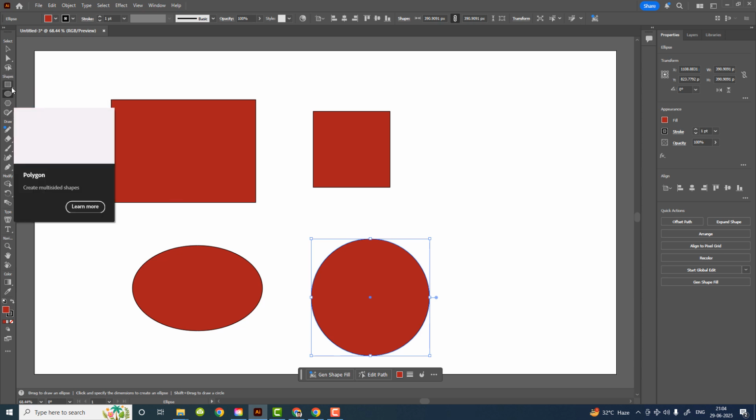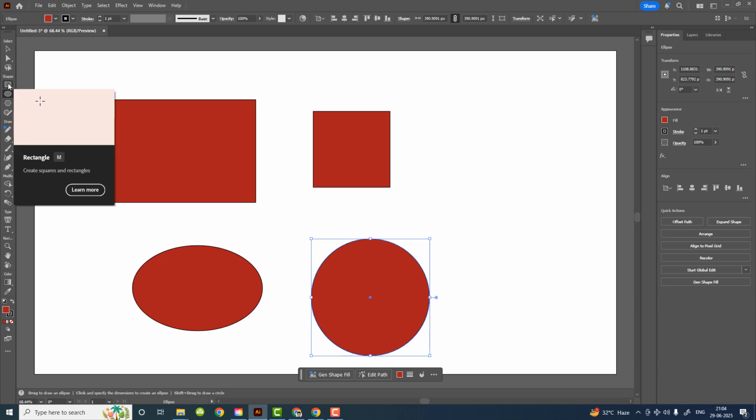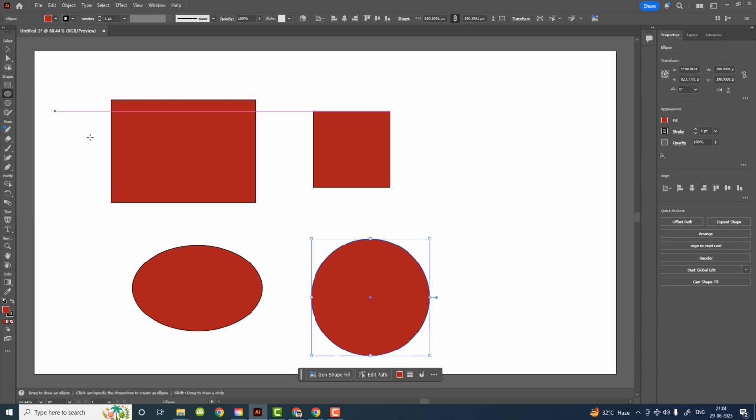So then we've drawn a rectangle and an ellipse. We also made a square and a circle using the same tool.